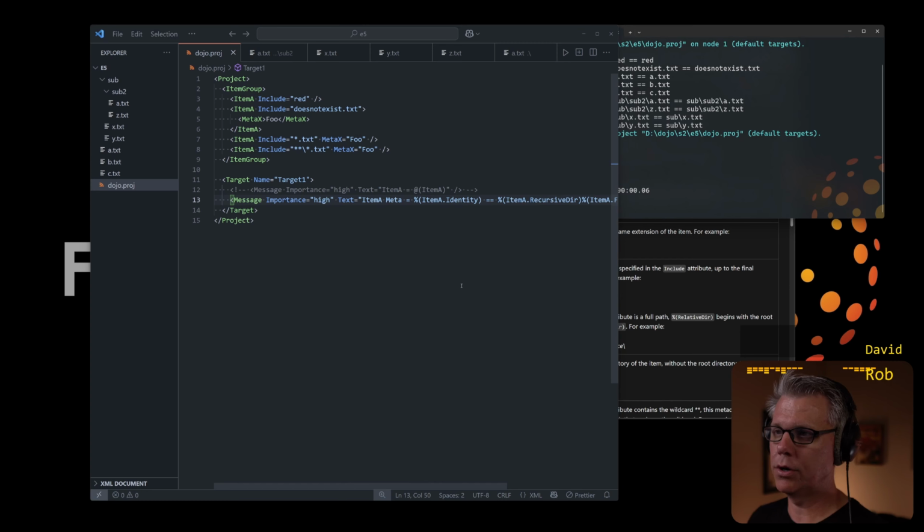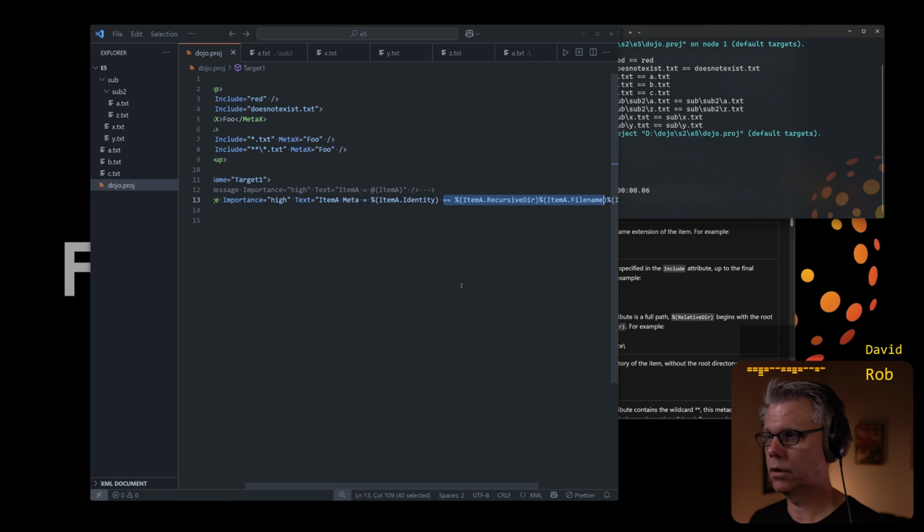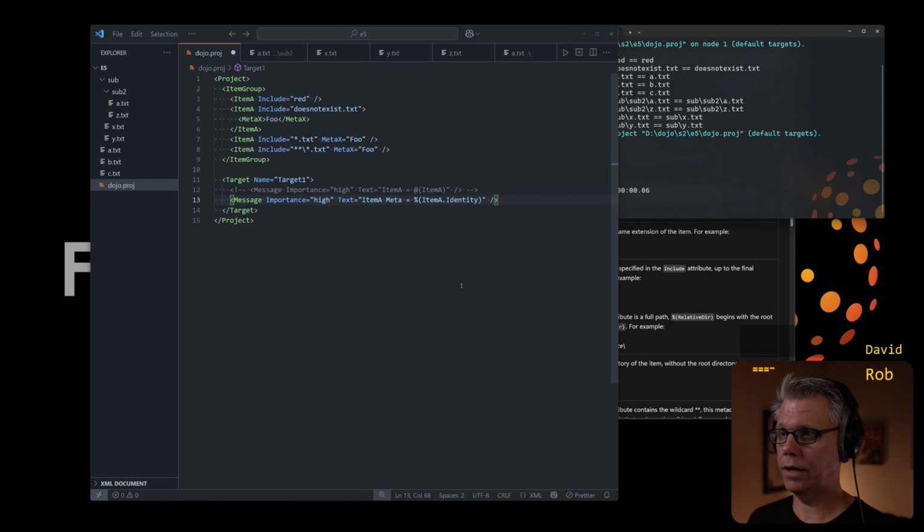Again, the trick here is always, if you're getting lost, go ahead and add the identity on there so you get each item being printed out. All right? Okay.